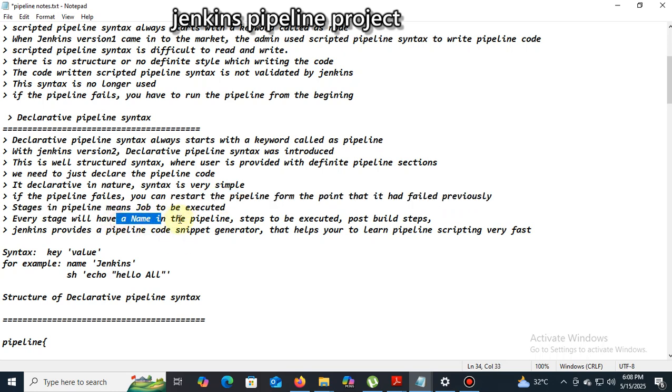Every stage has a name. Every stage has a name and steps. What does the pipeline contain? The pipeline contains the stages. Again, in the stages we have steps. The pipeline has stages, and again stages have steps. Understood?